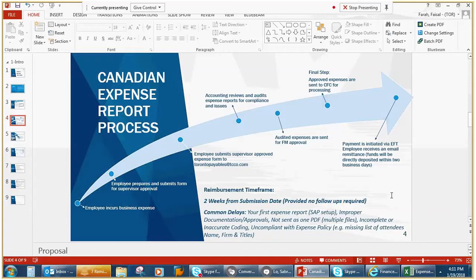Incomplete or inaccurate coding. There is a reference in the expense guide on TKN regarding coding. So just make sure that you're using complete coding, and you can always verify the coding with the project manager or your accountant to make sure that the coding is accurate. And then lastly, when the expense report is not compliant with our policy, and we'll go into that further.